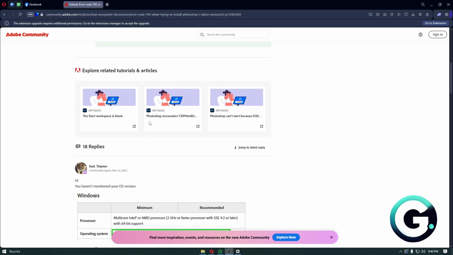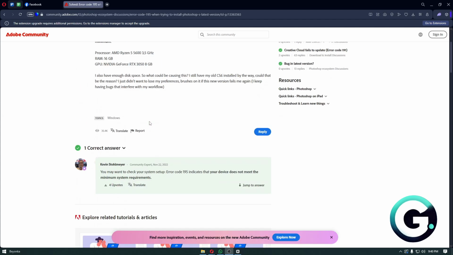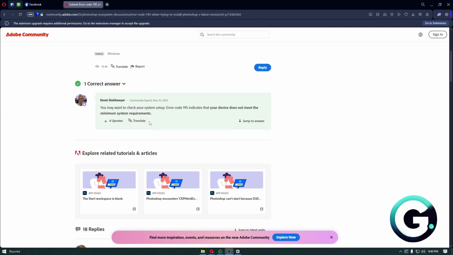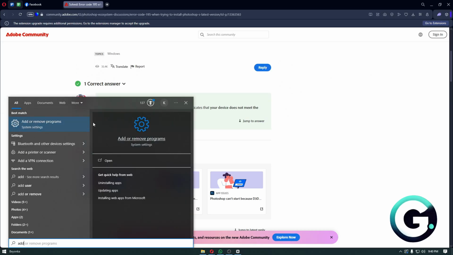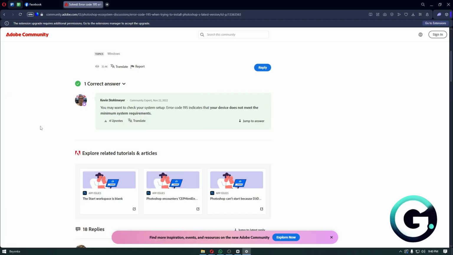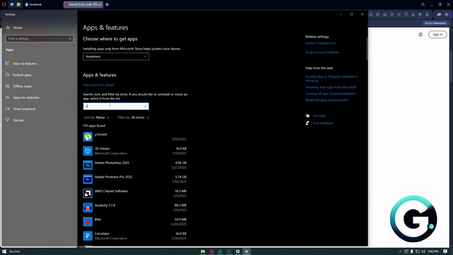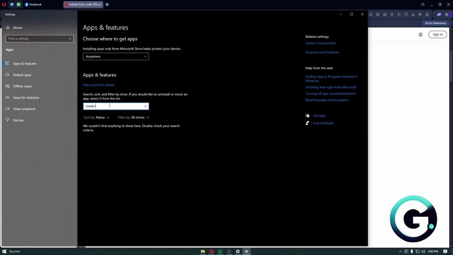Now, there is a slight way to fix this problem. For some users it worked and for some it didn't, and that is by uninstalling the Creative Cloud. So just head over to Add or Remove Programs, and from here you want to search for the Creative Cloud. Unfortunately, as of the moment, I don't have that application right here, but what you can do is simply uninstall the application or repair it, depending on which will fix the problem.